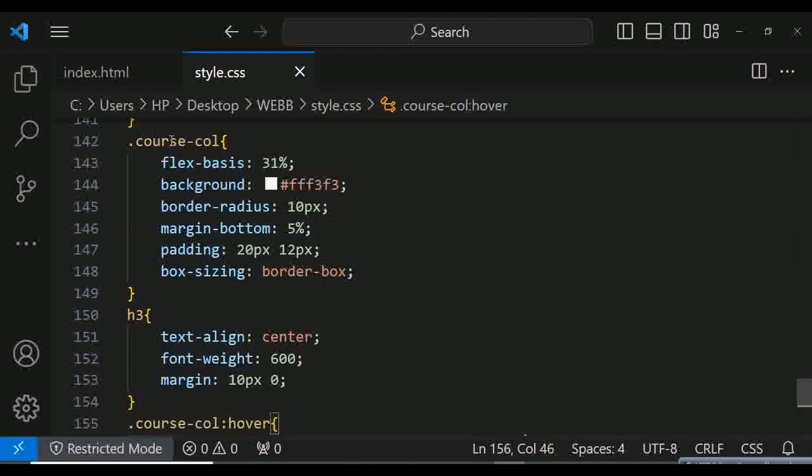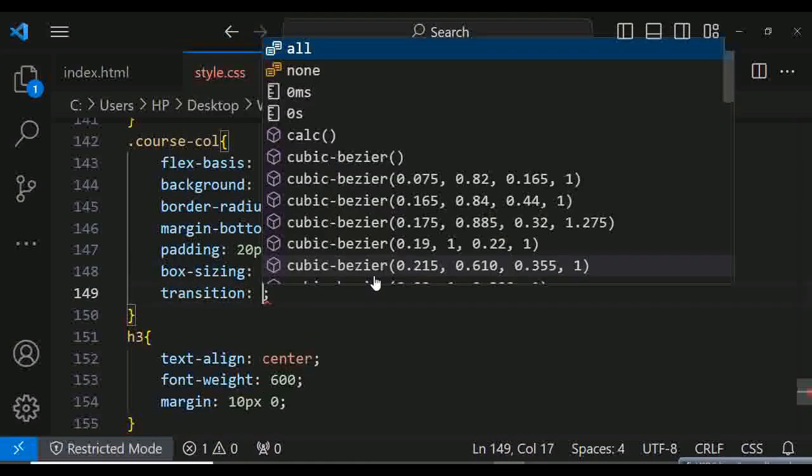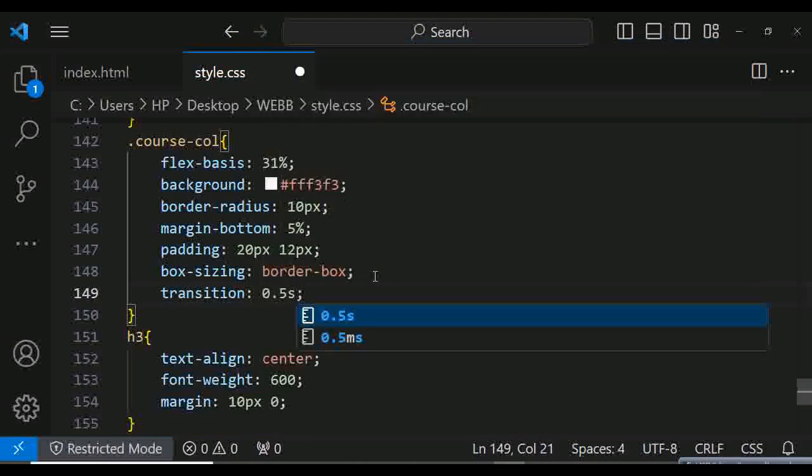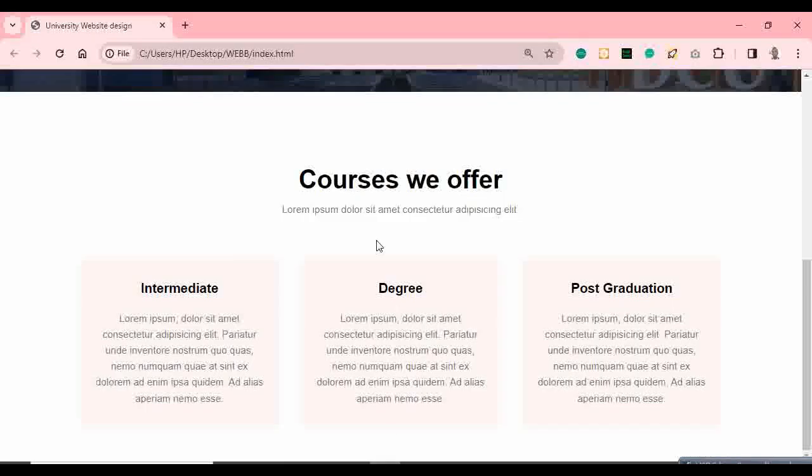So let's add transition to this course column. Transition 0.5 seconds. So let's save and refresh. Let's hover over the column. Hope you can see there's a shadow, there's a shadow. You can see.